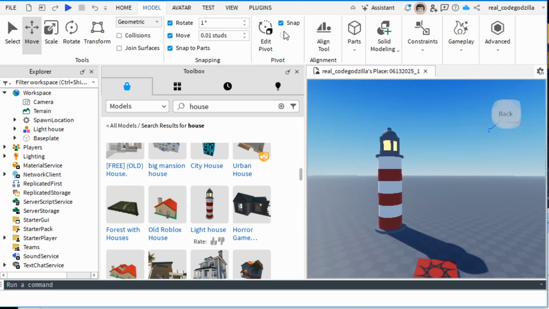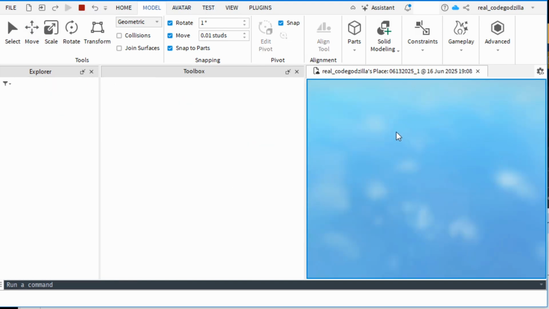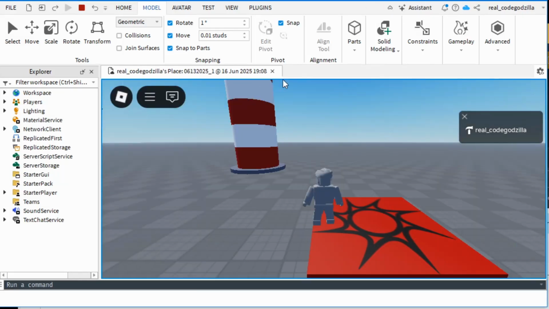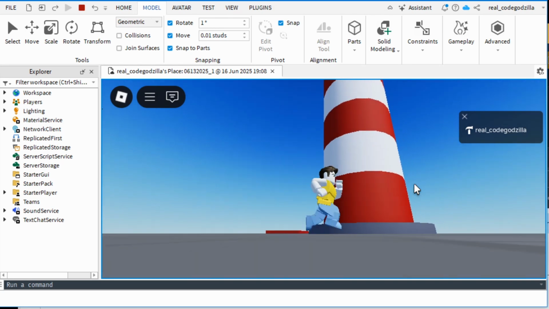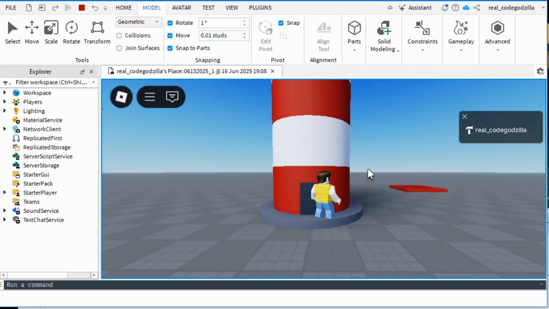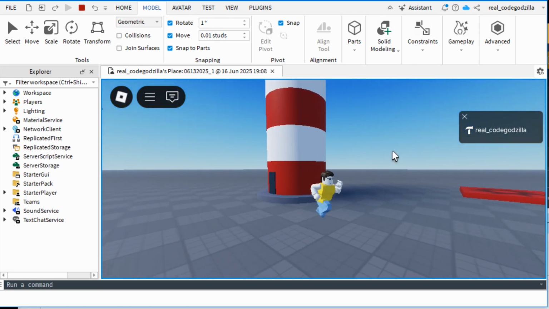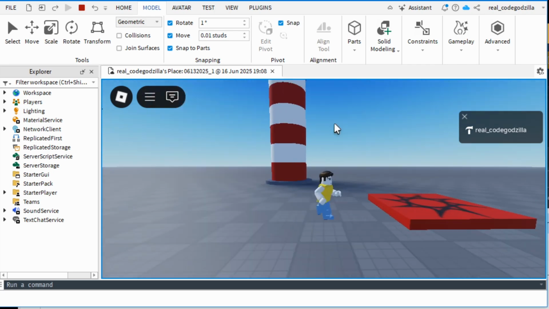But let's test the game and let's see if the house is still there. So I click play, and now I can run around, and you can see that there is a building. There's a lighthouse. So there you go. That's how you use it.